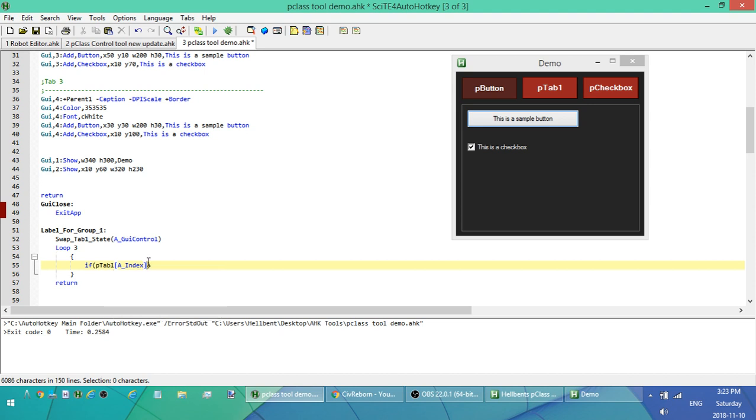If that .name is equal to, so if the name of the currently indexed object in my array also matches up with the current name stored in the GUI control, if it does, then what I'm going to do is show that window.